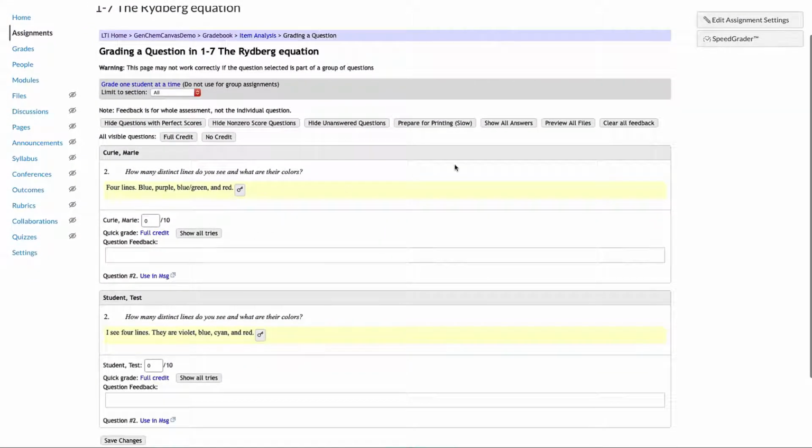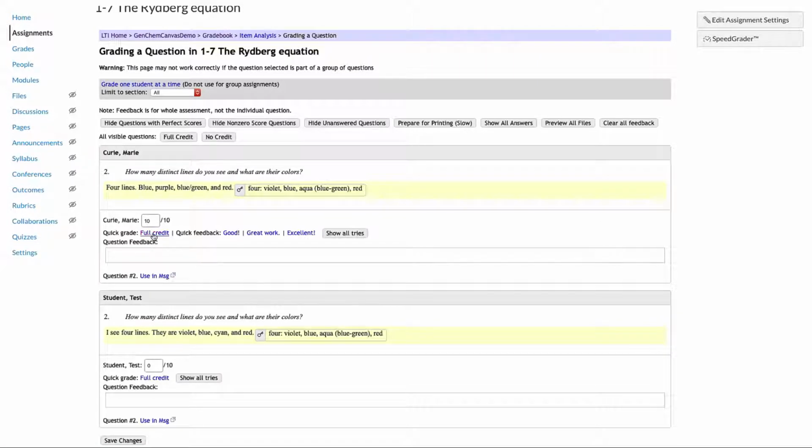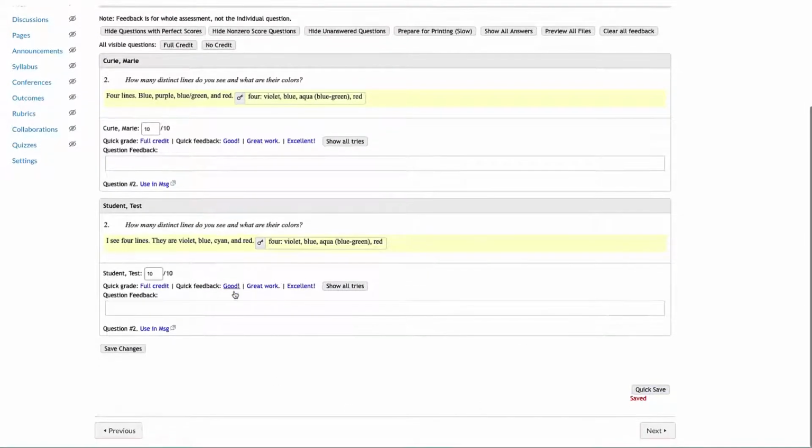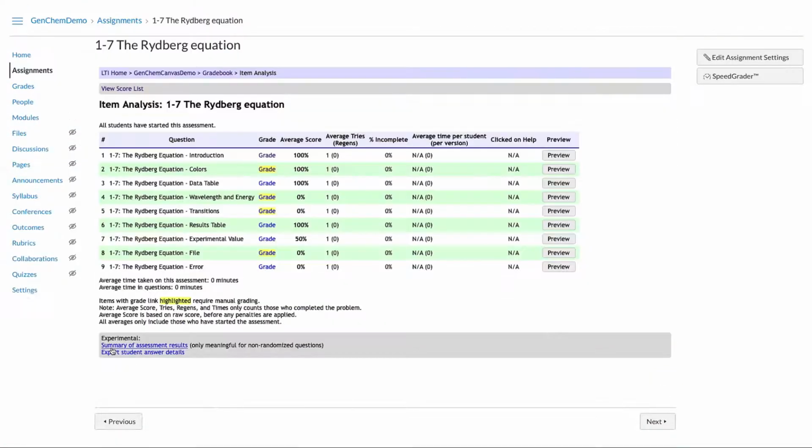So again, for this one, what's going to be helpful is if I click Show All Answers, I can see the answer key says that the answer is they should say 4 lines. And there should be violet, blue, aqua, and red. So this student said blue, purple, blue, green, and red. That's good enough, so I'm going to give them full credit. And then violet, blue, cyan, and red, that works too. So again, if I click Quick Save, it just saves my work and lets me keep going. Or I can click Save Changes, and it takes me back to the next screen.